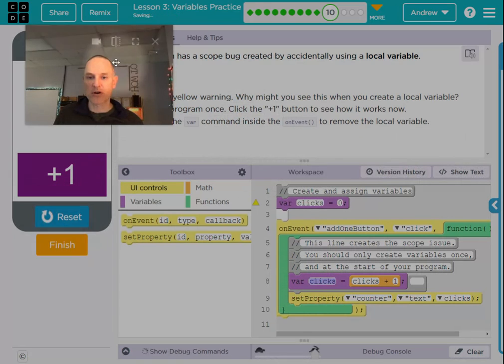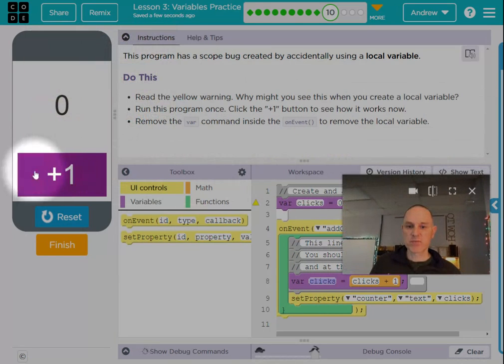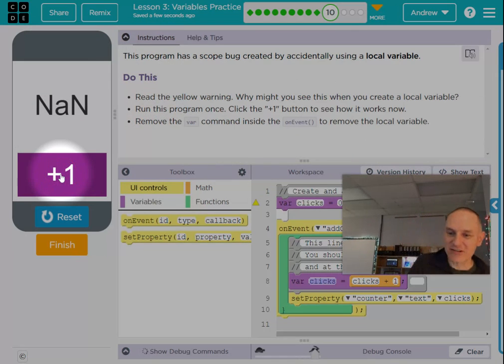But it tells us to run the program. Let's run it, push the +1 button to see how it works. Aha, NaN. 0 + 1 is NaN. NaN is short for not a number, and it's just an error code that's coming up here.